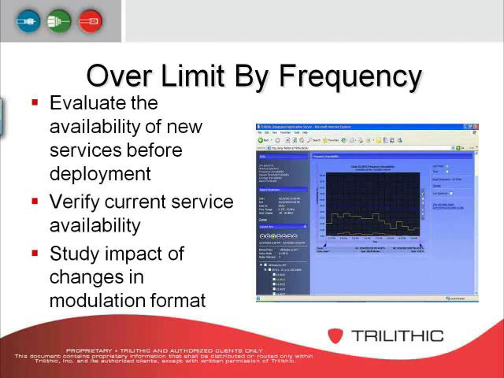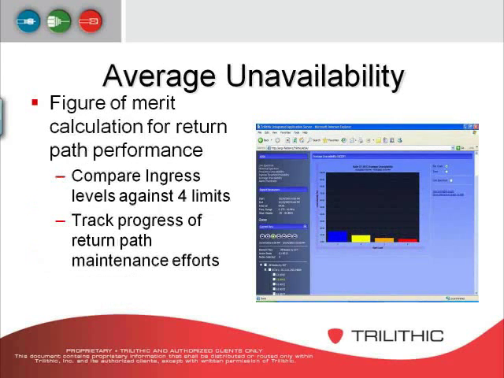So then your over limit by frequency evaluates the availability of new services before deployment. It verifies current service availability, and then it studies the impact of changes in modulation format. So it's the same thing, gives you the percentage, and then based over time. The average unavailability is a figure of merit calculation for return path performance.